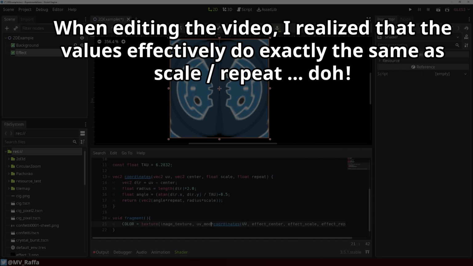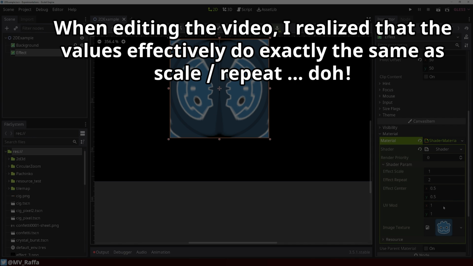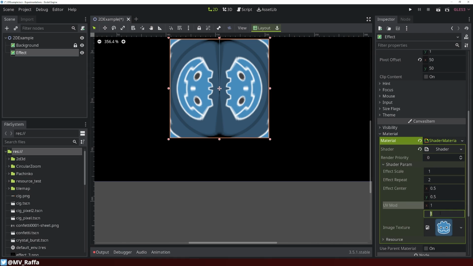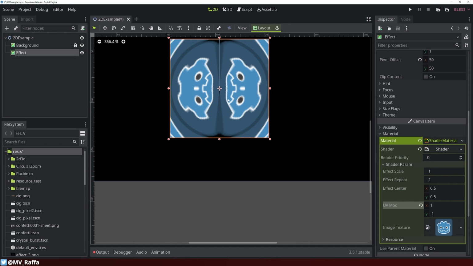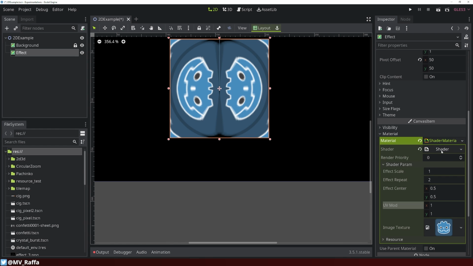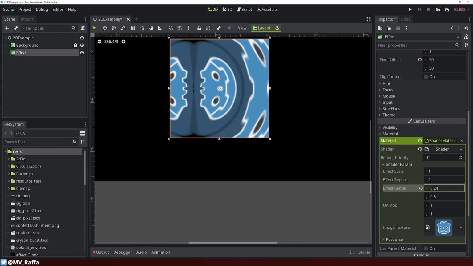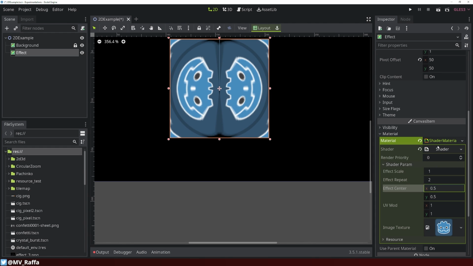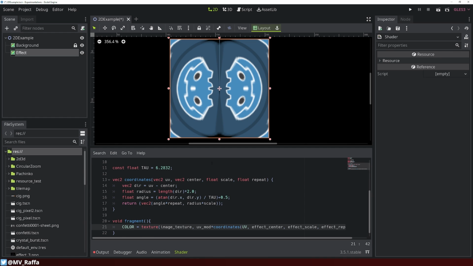And let's multiply those with UV mod. So right now it's not doing a whole lot, but if I, for example, put this to -1, nothing happens because this is symmetrical, but in this case we can flip the image. And sometimes it's practical to flip a texture and we don't have to rework the whole thing. And if you see here, we can also change the center. Now we have a bit more control over the effect.